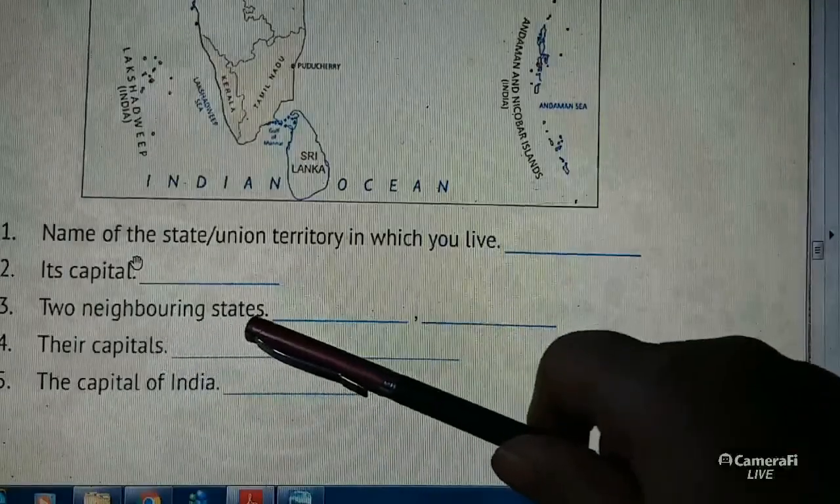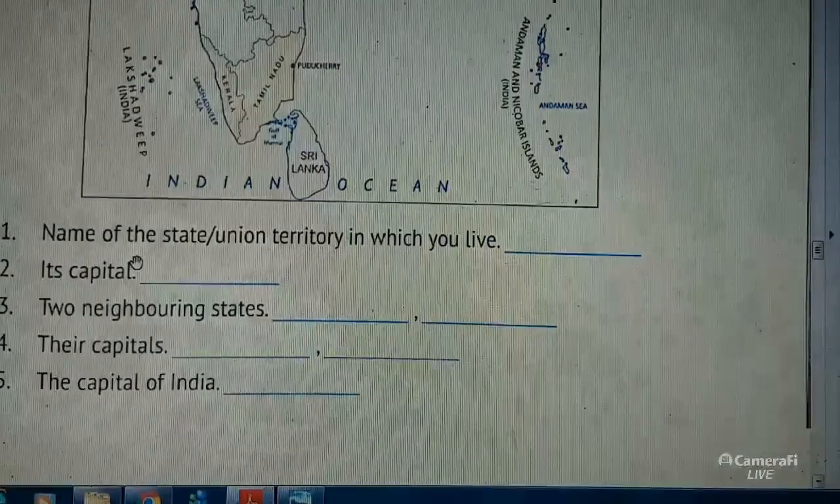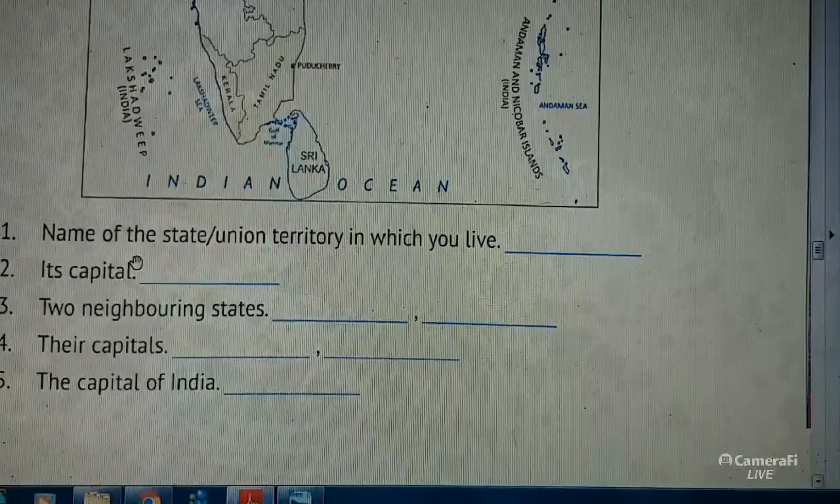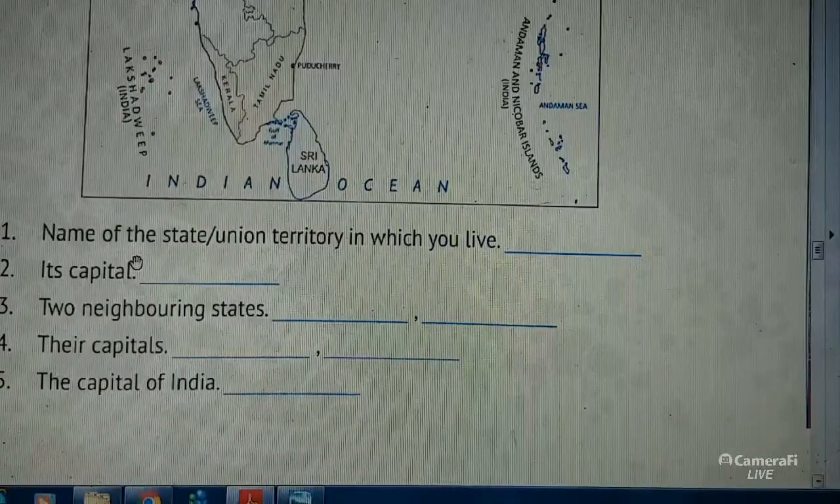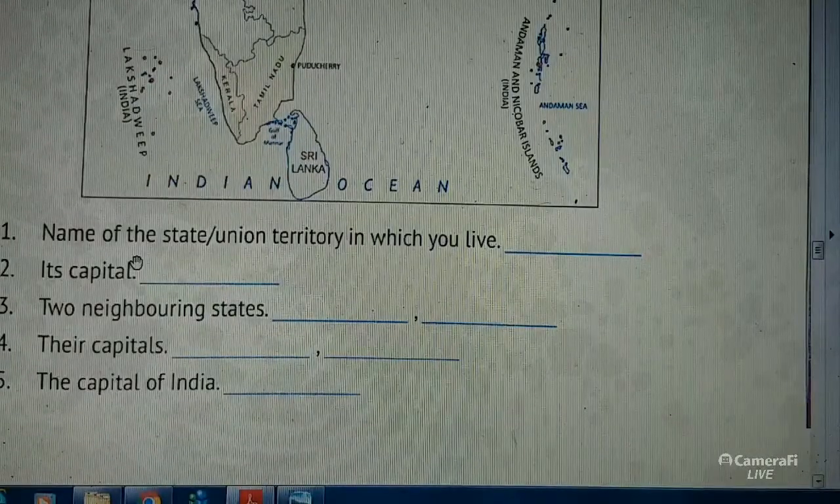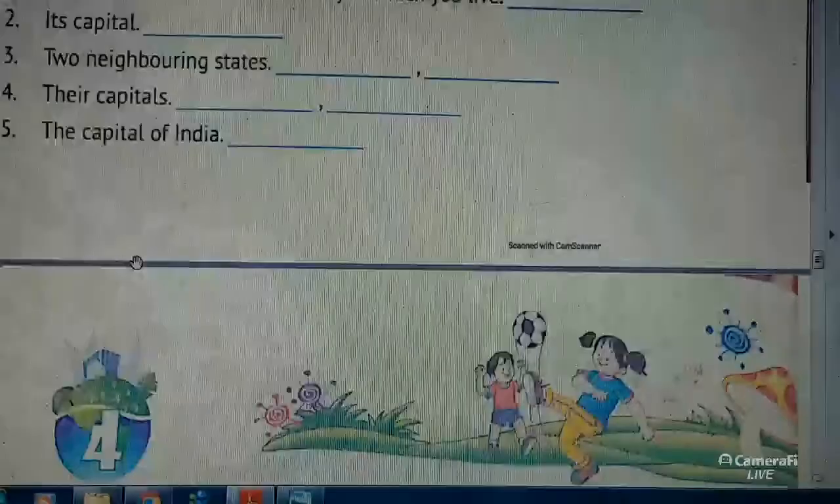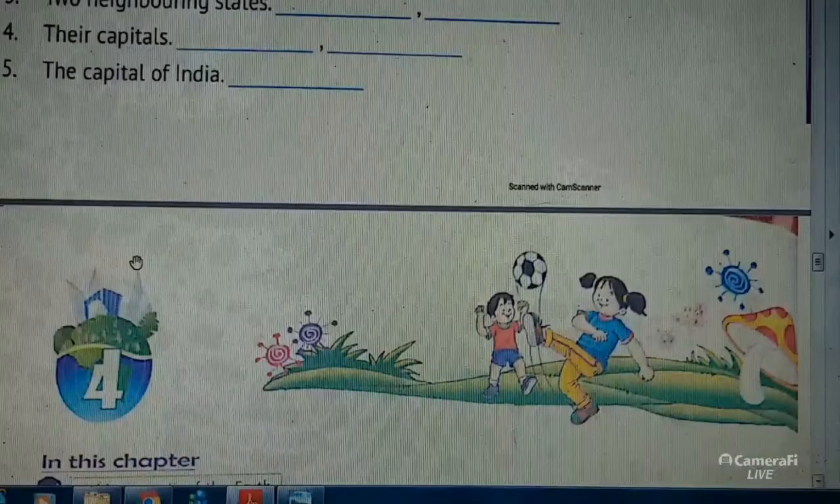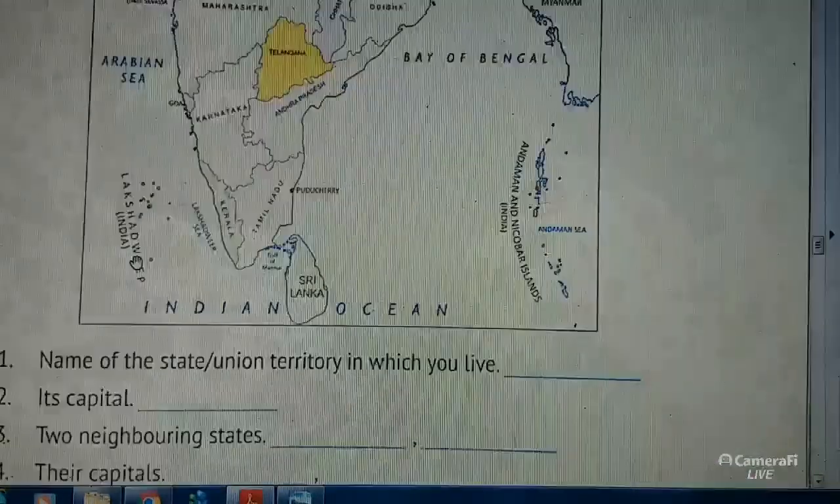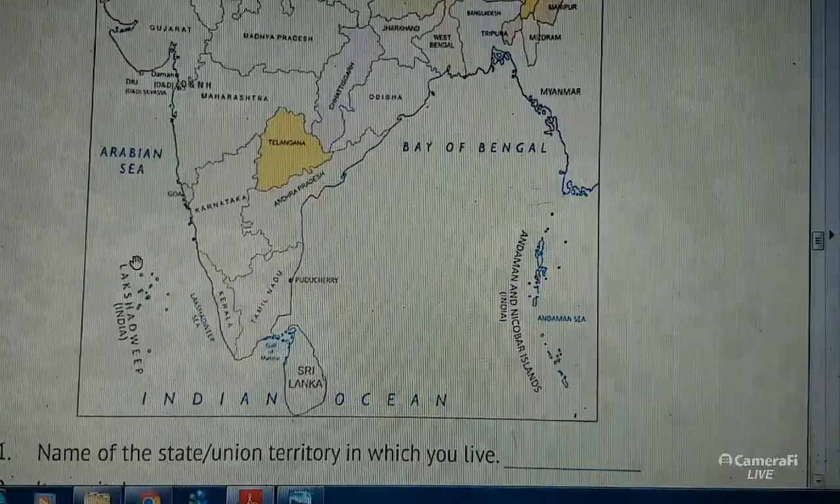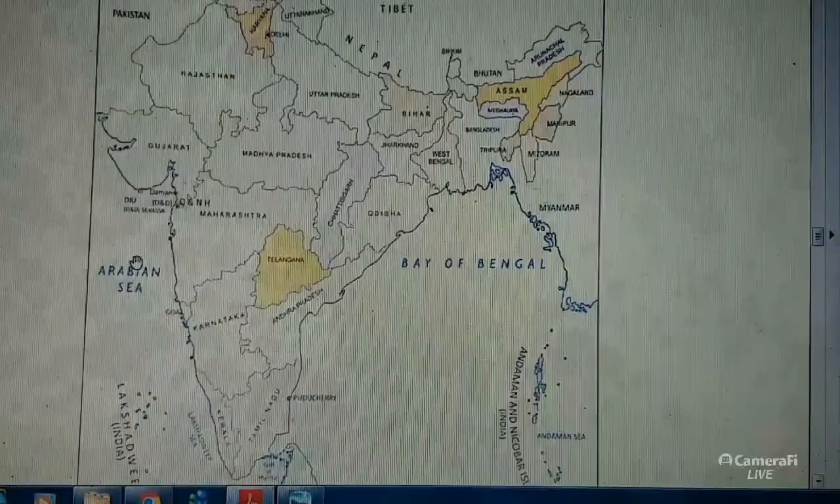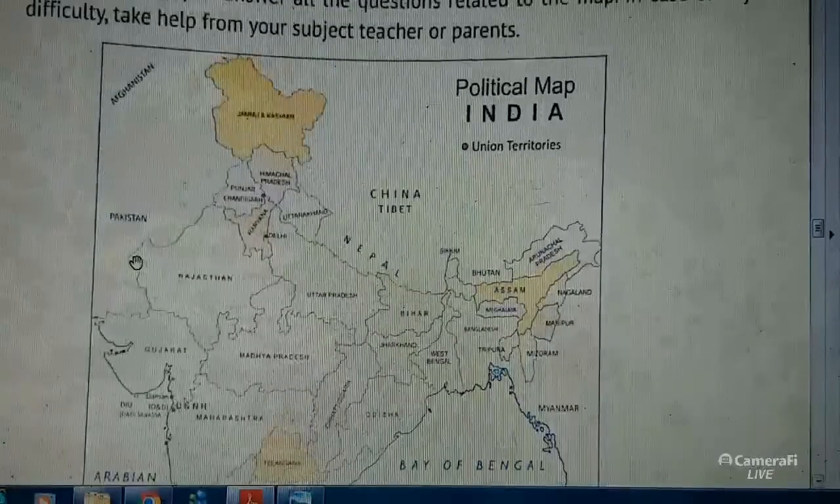Two neighboring states are, one is Jharkhand and second is Orissa. Their capitals you will write. The capital of India you will write. Okay. And then we will do some revision test, and then we will go for our next chapter. Is there any questions, children?